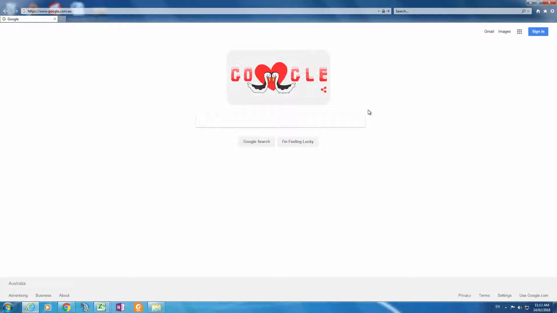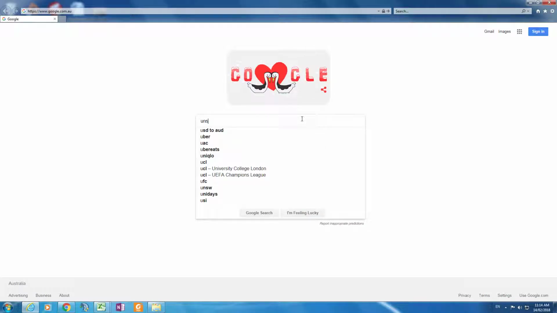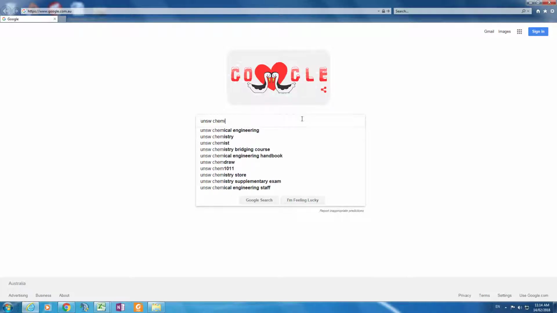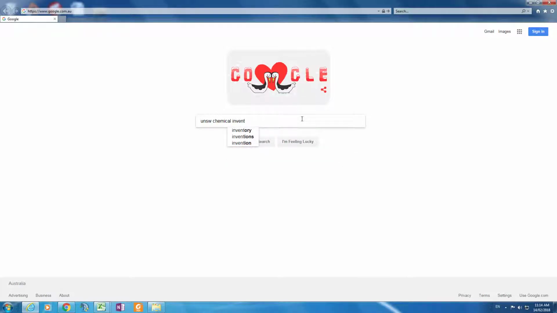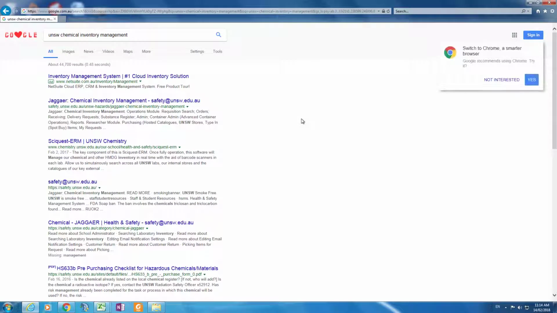So let's begin. First thing we're wanting to do is actually find the chemical inventory management site. And I find the easiest way to do that is just to go straight to a web browser, type in UNSW Chemical Inventory Management. And when you see the list there, one of the first ones that comes up is Jaggaer.